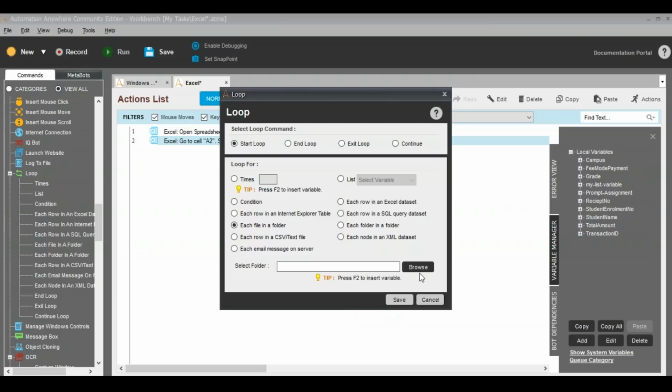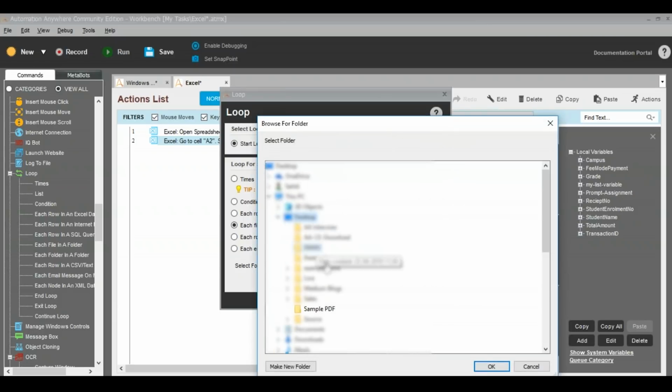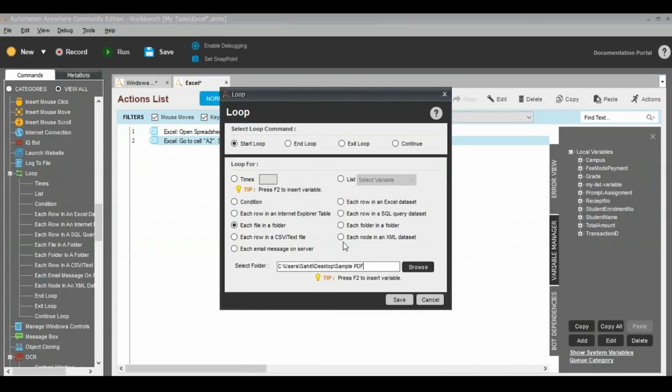And then what we'll do is we'll mention the folder's name. So I'll mention sample PDF and click on OK. So for all the PDFs present in this particular folder, the data would be extracted and it would be stored into the CSV file. So we're going to do that and then we'll click on save.